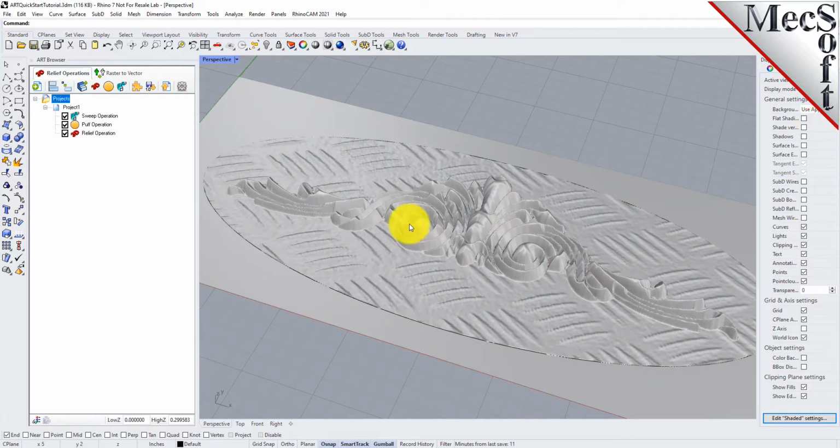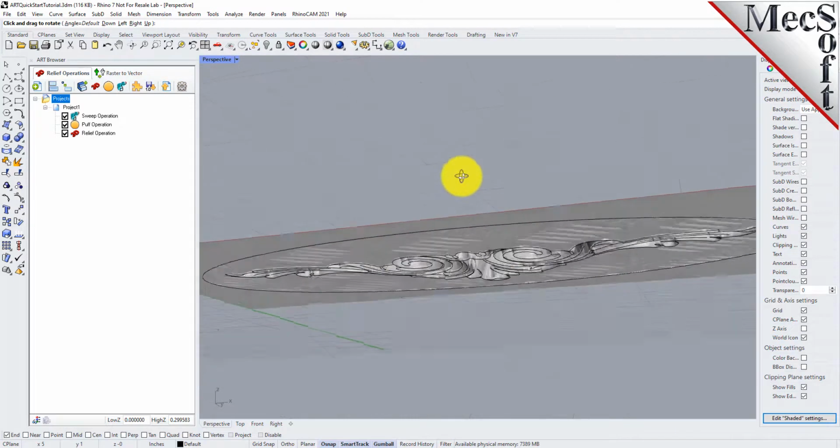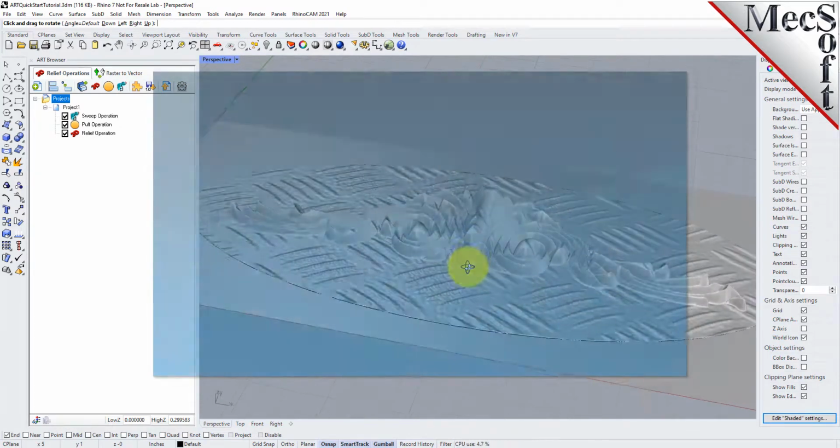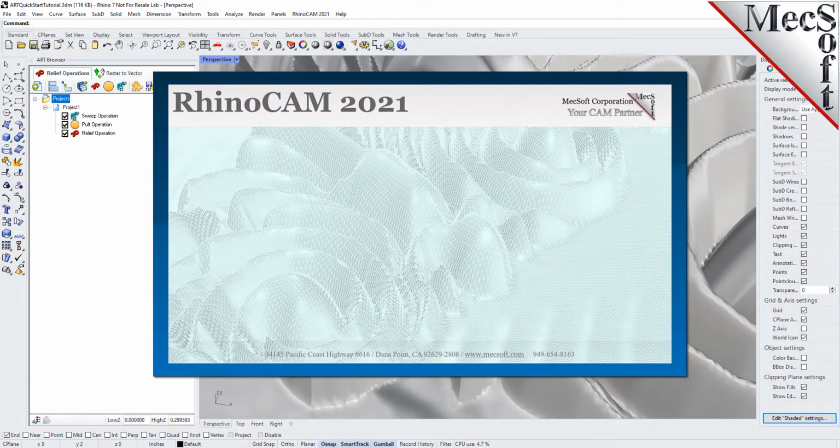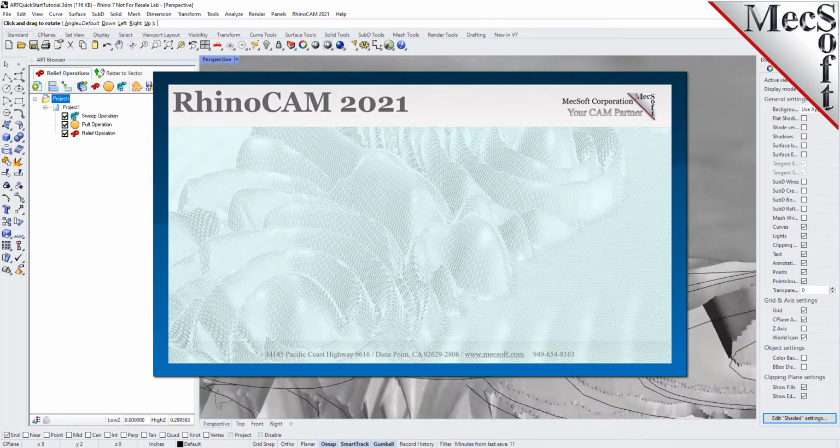This completes the Quick Start tutorial of the RhinoCAM-ART module. For further assistance, you can visit the online help supplied with the program or visit www.mecsoft.com for additional tutorials. Thank you.